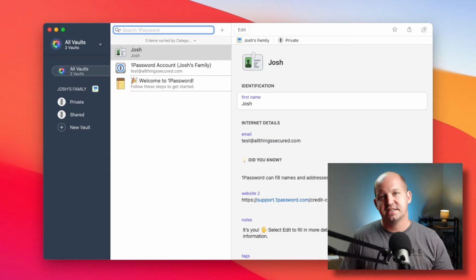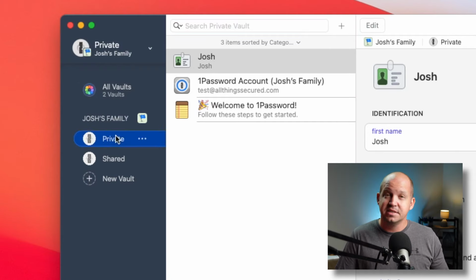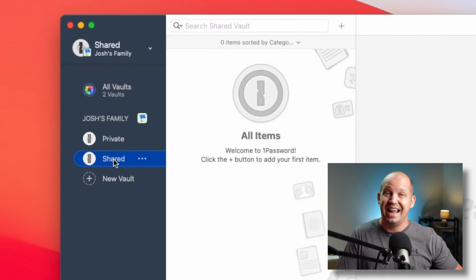After you've installed the desktop app, this is probably what your password manager is going to look like. It's going to be pretty empty, but you're going to see on the side that you might have an option for a private vault and a shared vault. That shared vault exists because I've used a family plan and I can add other members of my family to this and share that particular vault with them. And I'll explain how to do that in just a few moments.